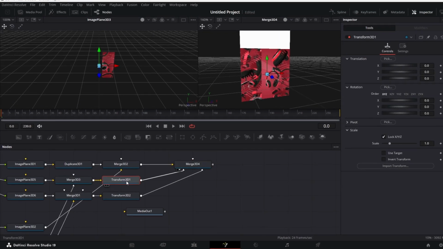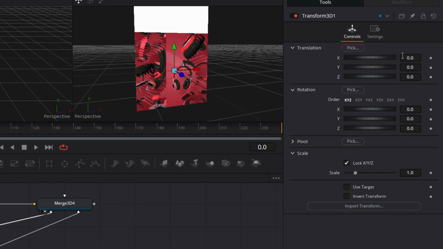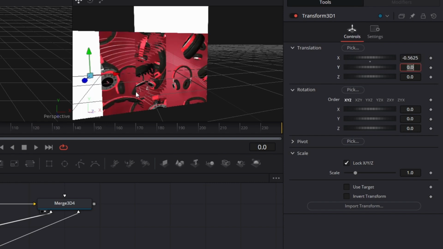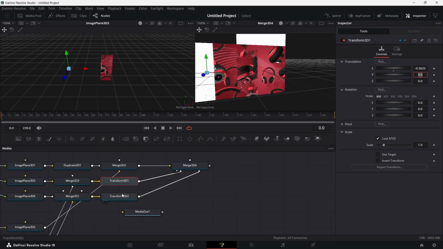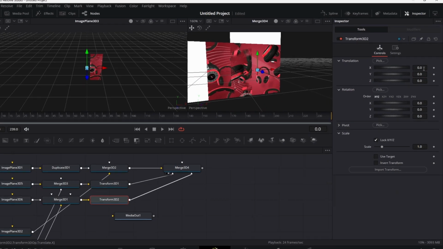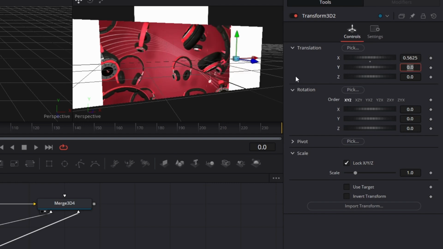So for this first one that's on the left, I'll move it to the left by 0.5625. So that's to the left, that's minus. So I'm going to go here and say minus 0.5625. So it sits perfectly there. Then for this right one, I'm going to say 0.5625. So right here we have the flaps.